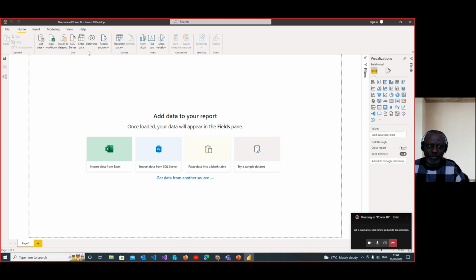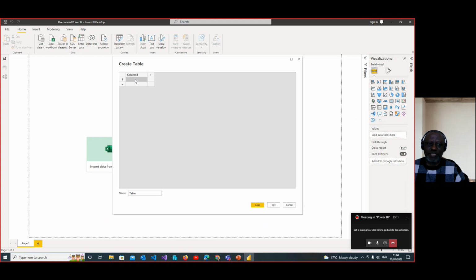And the fifth way is to enter data. When you want to enter data, it's as simple as entering data in Excel. Just click, then bring in your data. Just the way you work with Excel. Right, so that is this one. Then you can also copy and paste your Excel data files here.